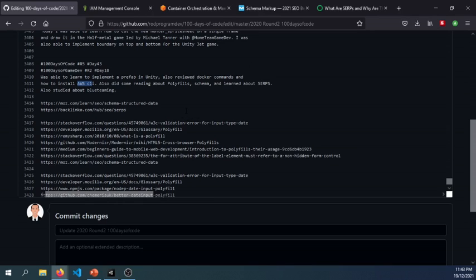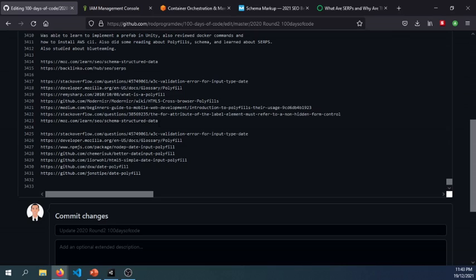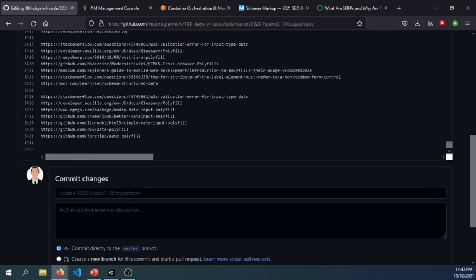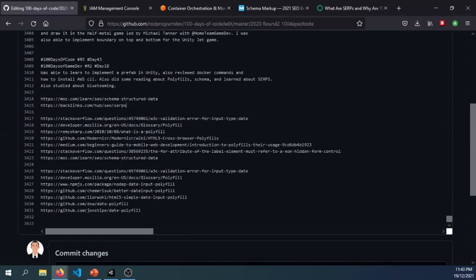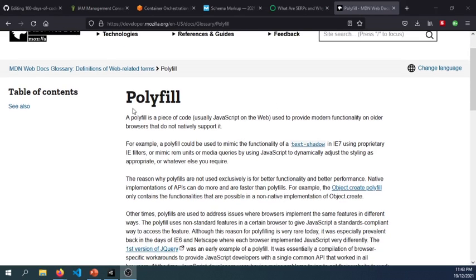Let's say you want to implement the input type value pair for the input element and the date value for the type attribute. I did a lot of reading about how to implement polyfills and found some good resources, GitHub resources. You would see here I've put the link down below, and there's this developer.mozilla.org documentation. You would see here what a polyfill is all about.